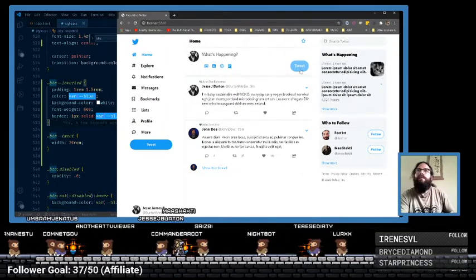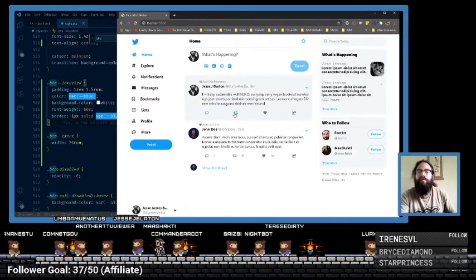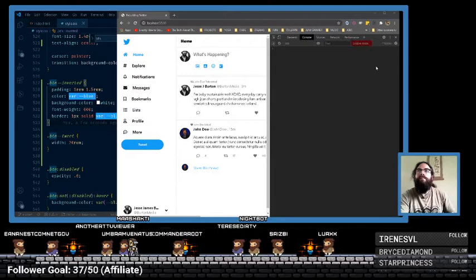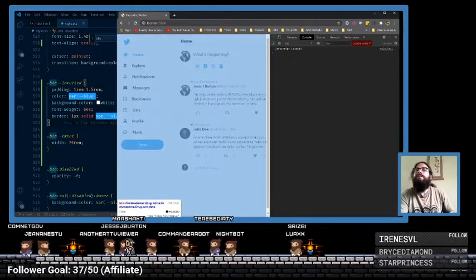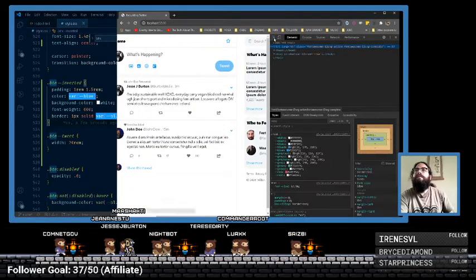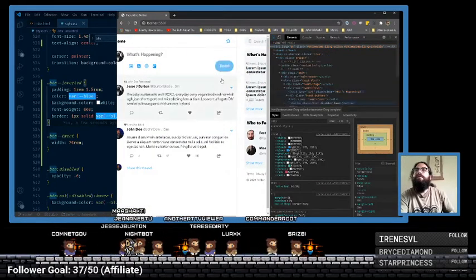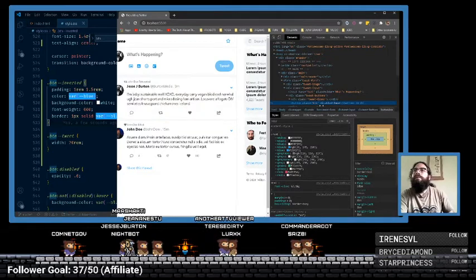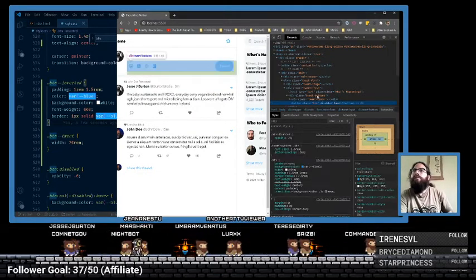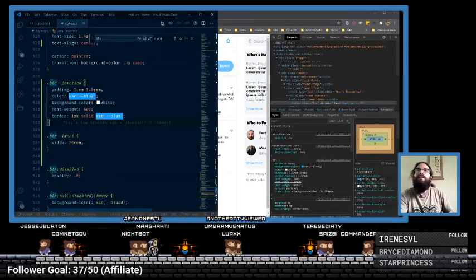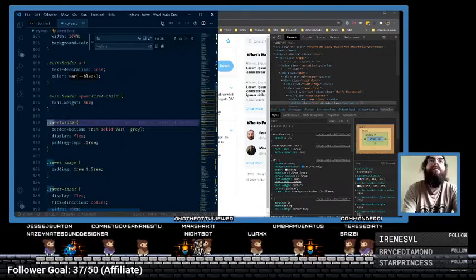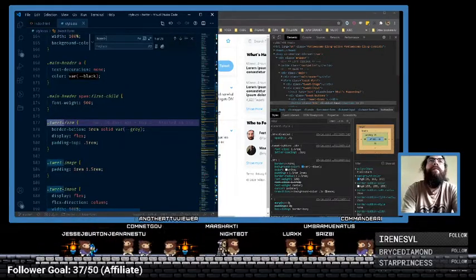Now let's adjust this button, and this is the main tweet button. So what did we call that one? So it's just btn, so it's just our standard btn, and it's under the tweet buttons. And I did see that we had some stuff in there, so let's clean that up.